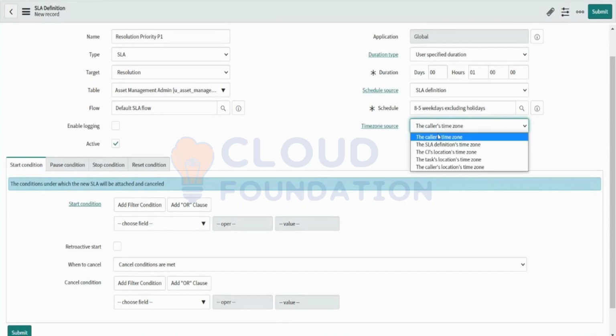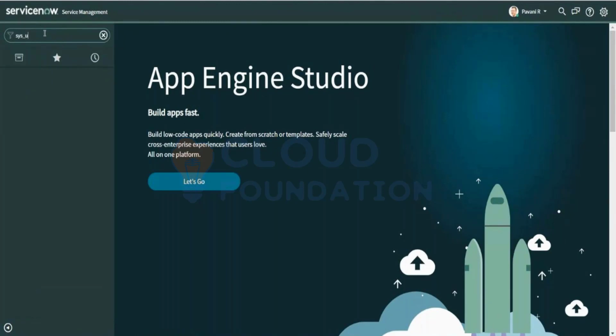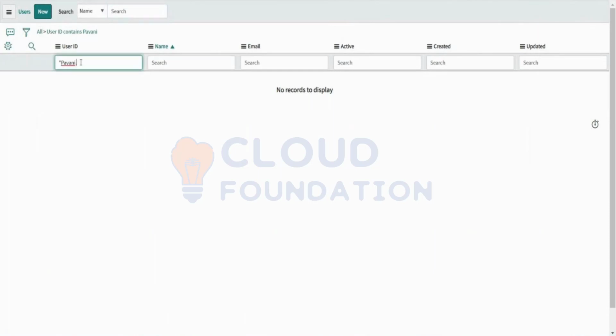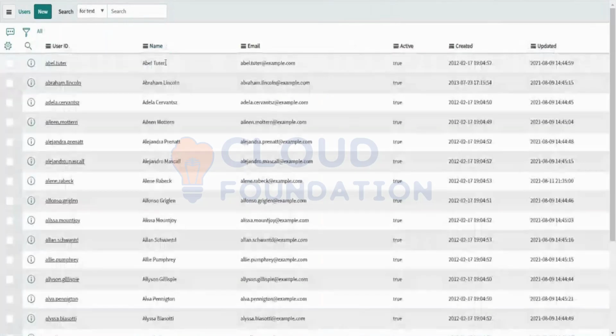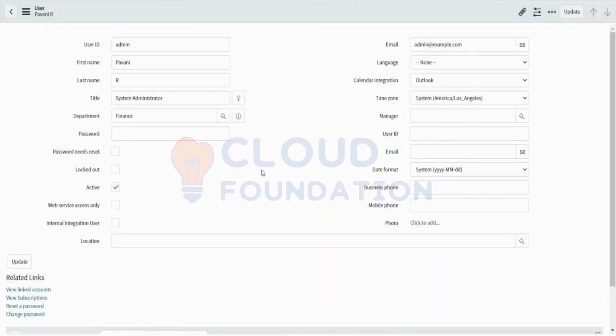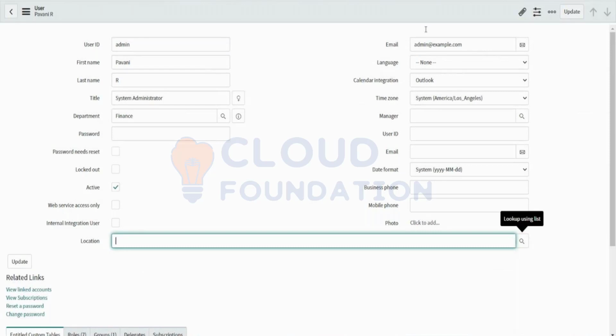And if the caller's time zone is not specified, and in the users table they have only the location, like in my user table I have a time zone, that is system. If I didn't have a time zone specified here, from the location it would have fetched my time zone. So that is another condition.